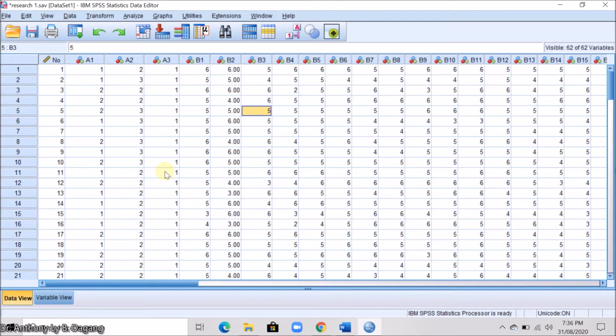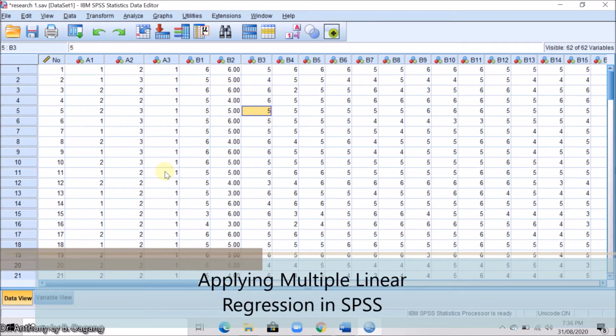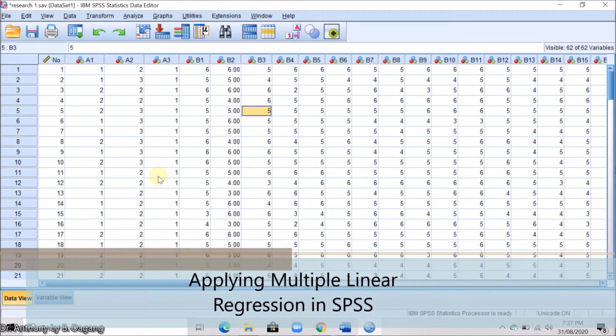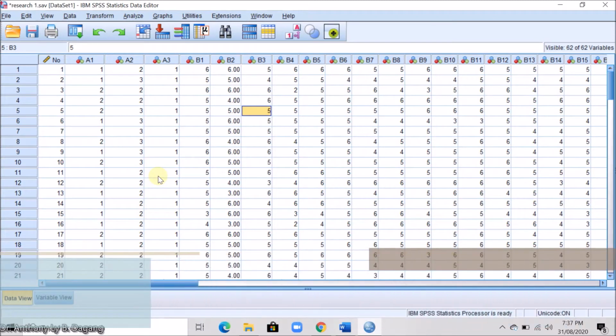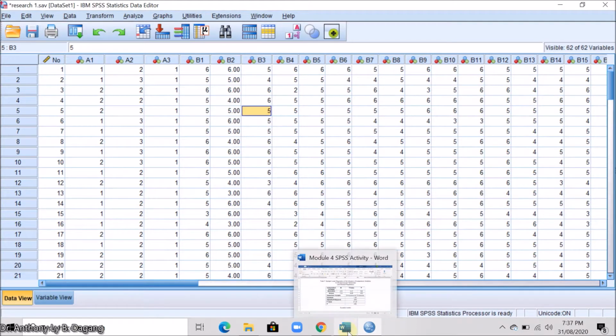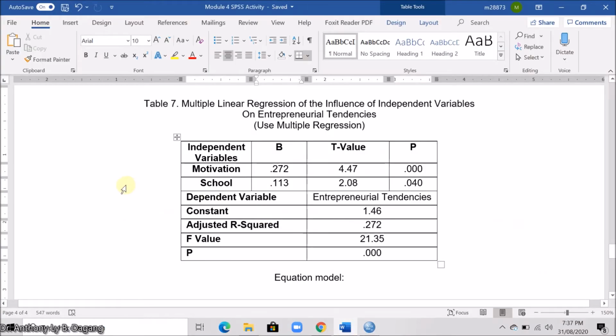This video shows you how to determine if the independent variables can influence the dependent variable. The statistical method that we are going to apply here is multiple linear regression. Before going to that, I will first show you the table where we're going to input the values. Our independent variables are motivation and school, and the dependent variable is entrepreneurial tendencies.